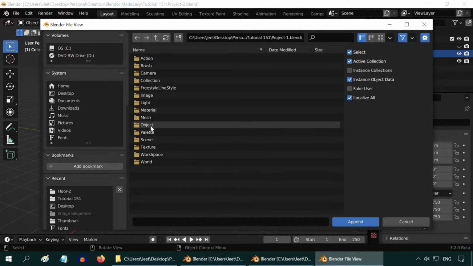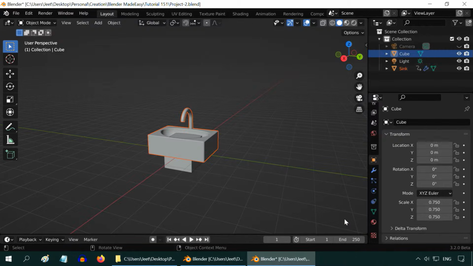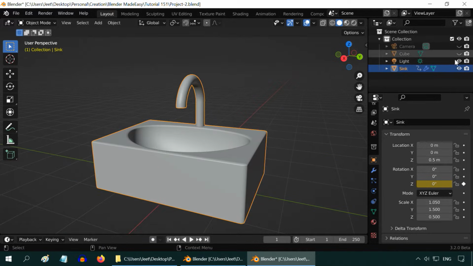So instead of that, let us rather go with Objects. You'll get a list of all the objects that are present in the source file. We need the sink, so select it, and then click on Append. As a result, the sink will get imported here. For the time being, let us hide our default cube.